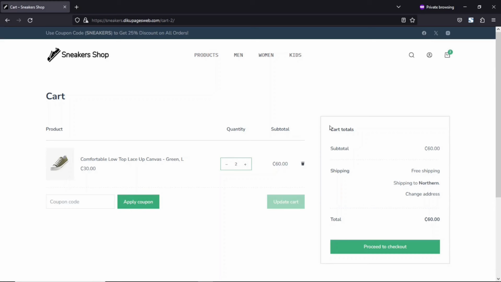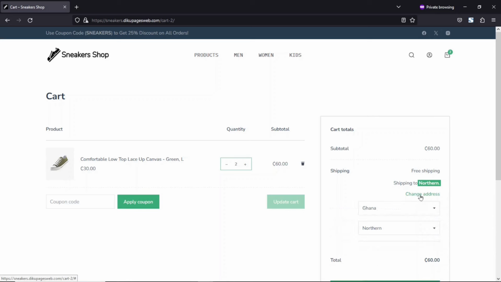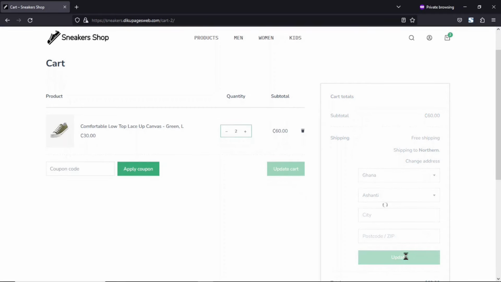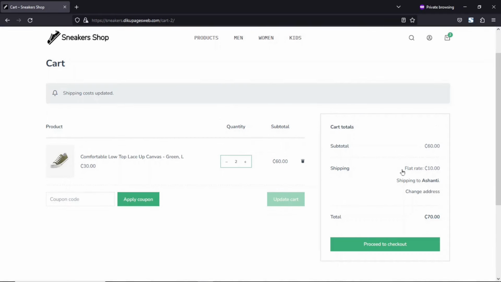Now if you look at the cart totals, the total is set to 60 Ghana cedis. That is what we have here. And shipping is set to free because my location is set to Northern. Let's assume I am not from Northern. I go ahead and change my address from here. Ghana is already selected, so I change the region from Northern to maybe Ashanti. Going down, I update. And now you see a flat rate of 10 Ghana cedis. And my total is now 70 Ghana cedis.